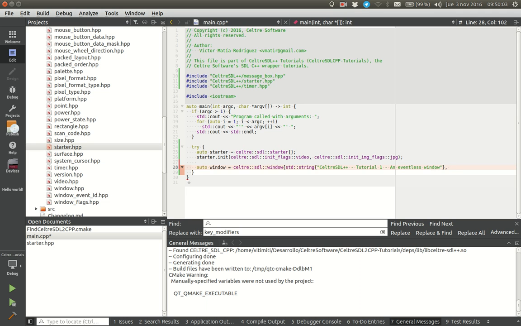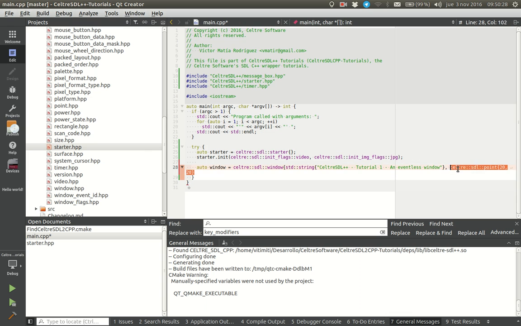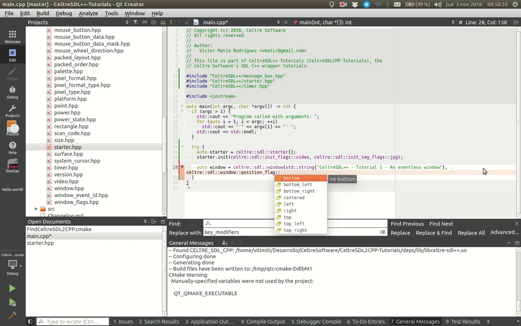Now, it will ask for the position. We can give the position in two different ways. A direct way, which would be something like CeltreSDL point, and then we would specify, for example, 20, 20. That would set the window in the 20, 20 point, given that 0, 0 is the top left corner of our screen. But we can also use a window position flag so as to set it in different places. I'm going to center it.